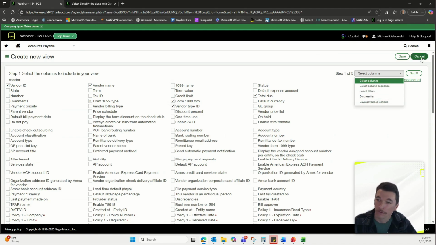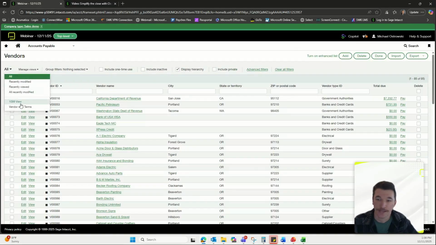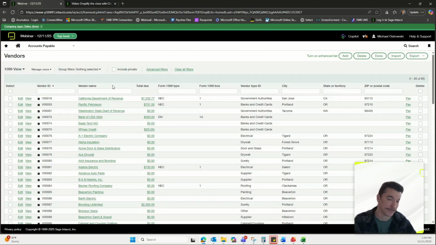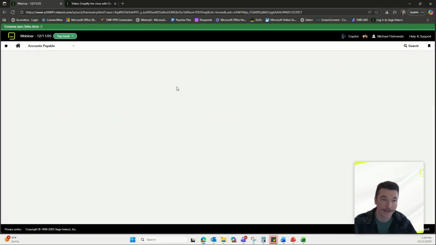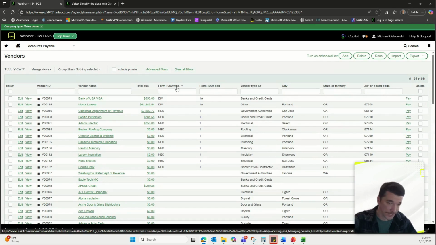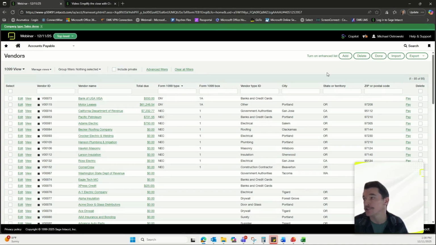But once it's created there and you hit save, it's going to create this 1099 view for you, which you can get to in the top left, the all dropdown. And that is how you get to add in the 1099 information natively on here. And if you want to sort and just see your 1099 vendors, you can either add a filter or you can click Form 1099 type here, and it's going to refresh your page and you can see all of your 1099 vendors at the top. So that's a quick and easy way to validate which vendors do and don't have it. Of course, you can export this into Excel as well if you need to.